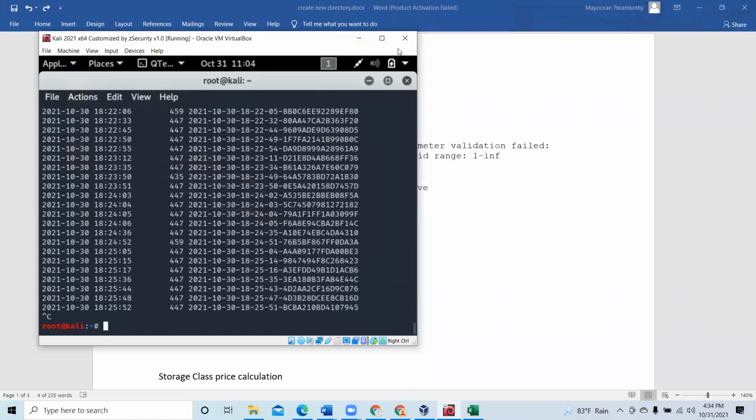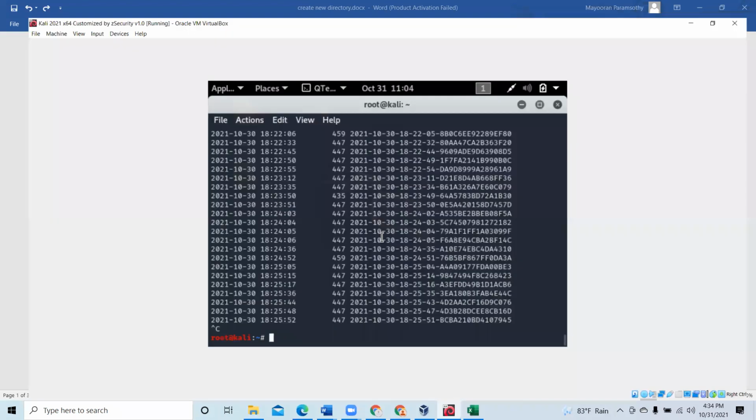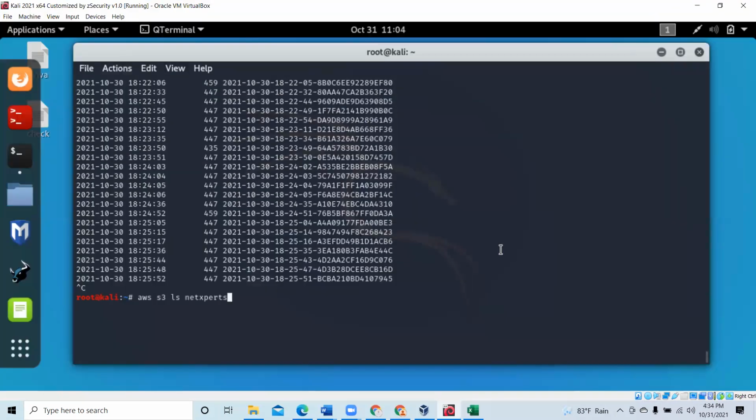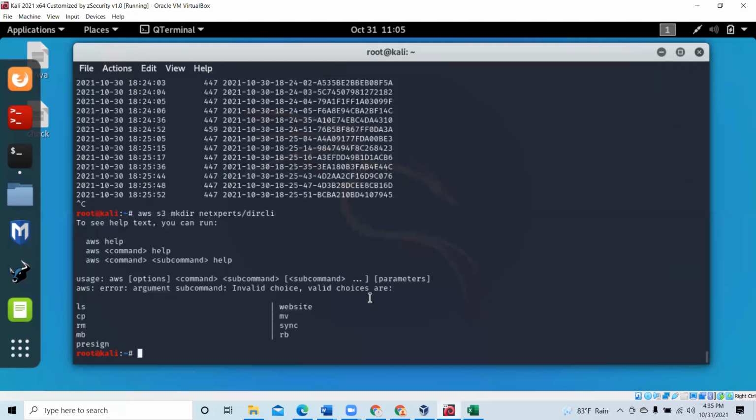Let me create a folder inside the bucket. I'm just curious about this one. mkdir, say net experts. I'm going to create a folder, a CLI directory, CLI folder. I think the command is wrong.